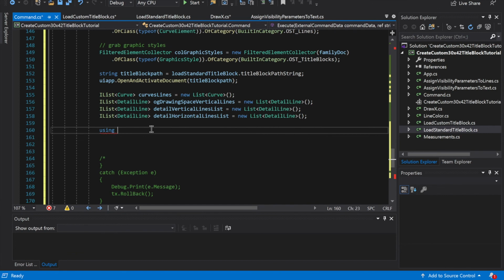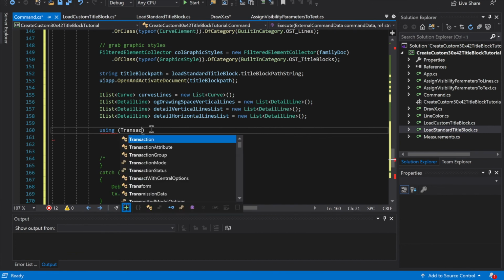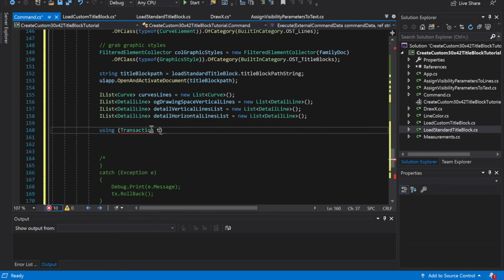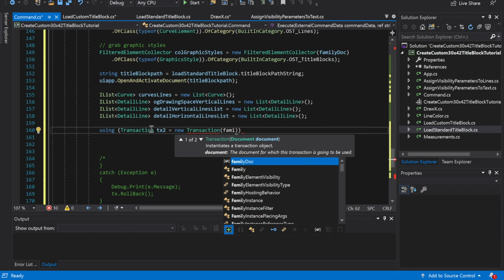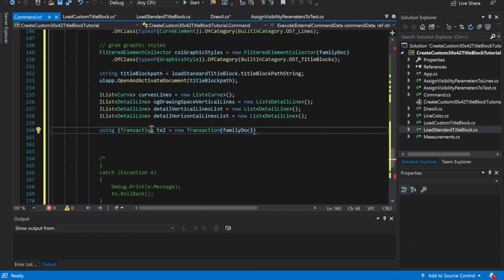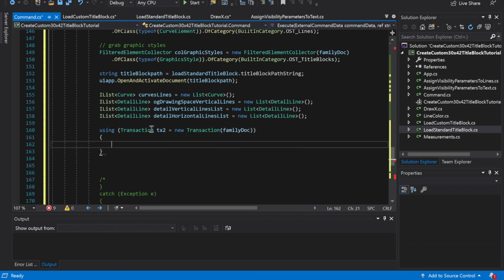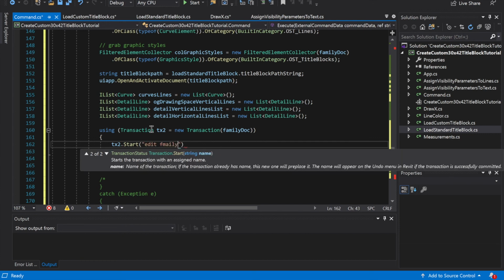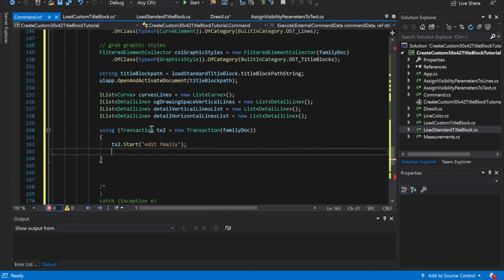And then now we're going to set up using transaction number 2. So using transaction, name mine tx2. So we're new transaction, and now we're using the family doc. All right. And then open and close it. Now we're in tx2 dot start. It's going to be edit family. And then whenever we start a transaction, we need to close it.